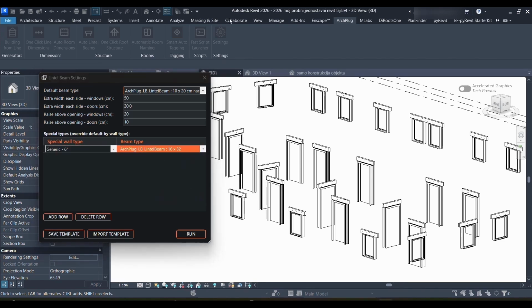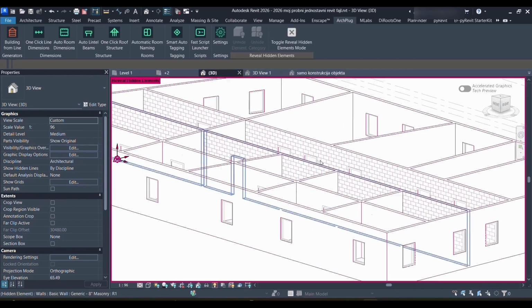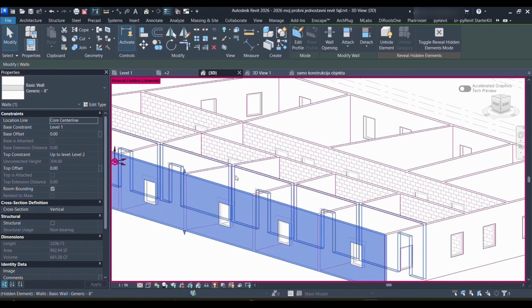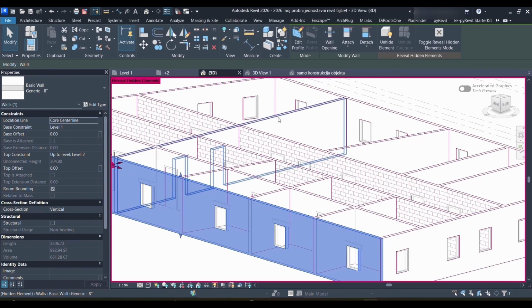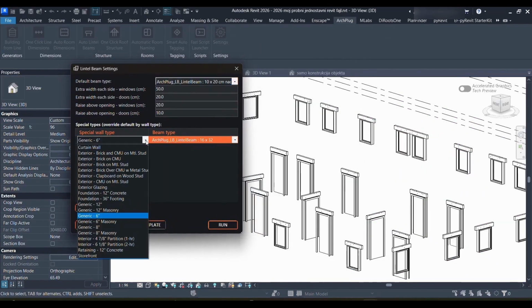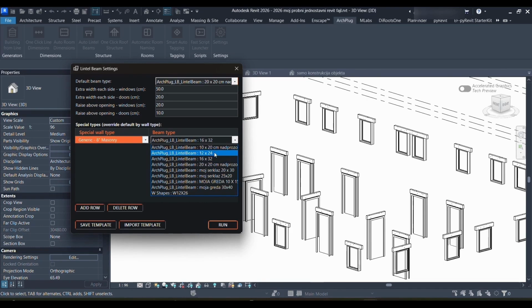Since we saw at the beginning that we have two different wall types. This one is generic 8 masonry, and the exterior one is generic 8. For generic 8 masonry, I'll set it to use a different beam type. By default the beam is 20 by 20 centimeters. And for this brick wall I'll set a beam of 10 by 20 centimeters.